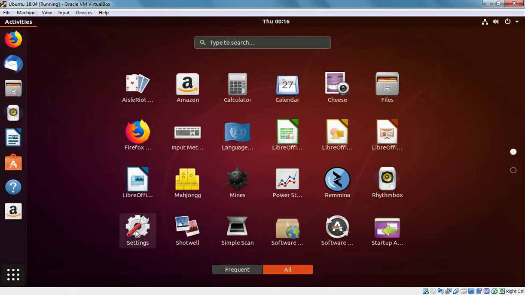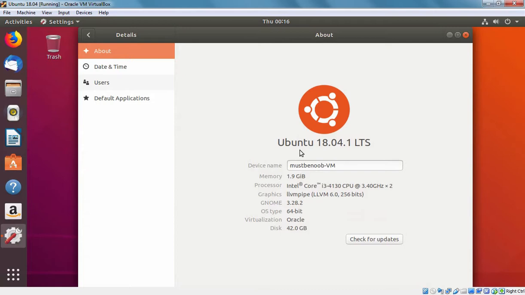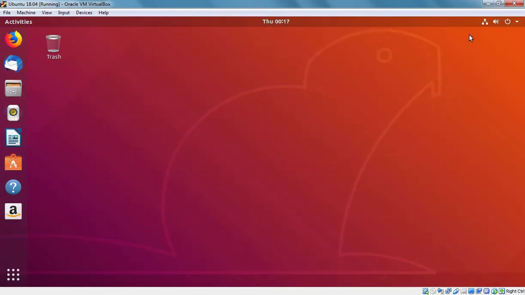Let's click on settings. Let's click on details. And here we go. Ubuntu 18.04.1 LTS. We have successfully installed Ubuntu 18.04.1 LTS in VirtualBox.